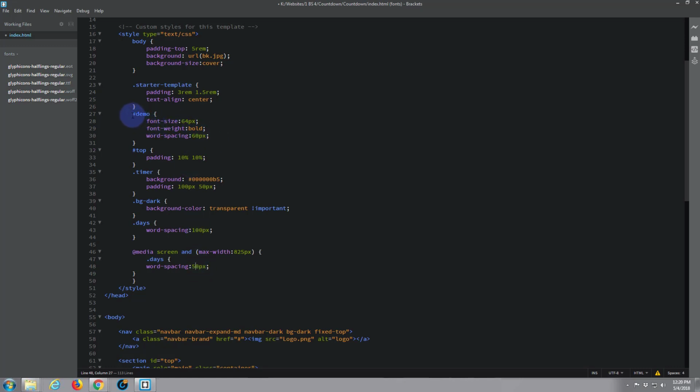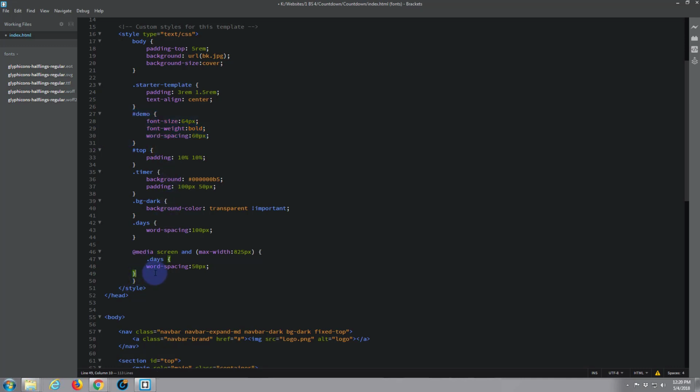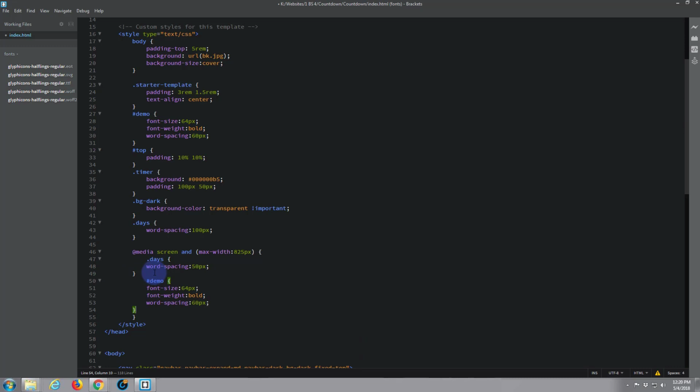And also on our demo, I want the word spacing to be less on that. Font size, now I think we can probably keep the same at the moment. Let's take that down to 30 pixels. Let's save this. I'm going to get rid of that. I don't think I want to change those at the moment. Just need to put in the stuff you want to change.